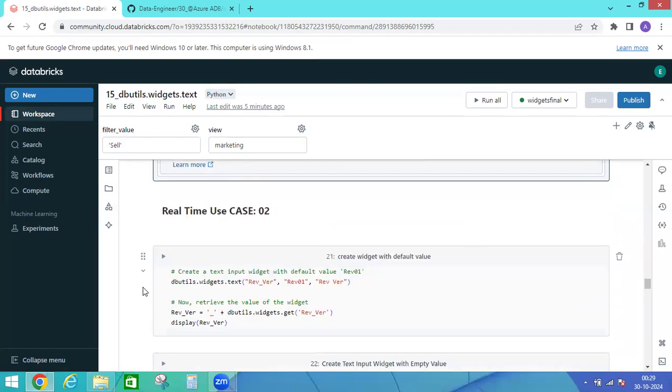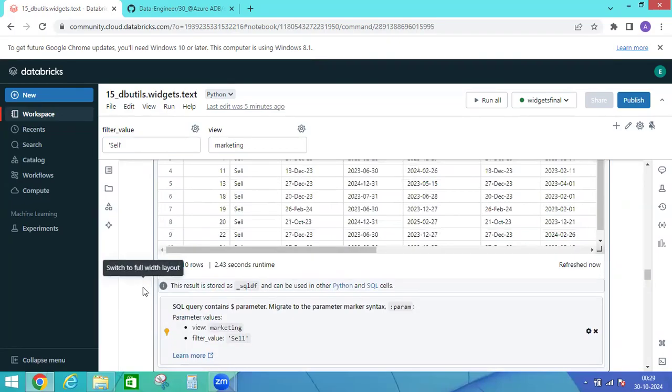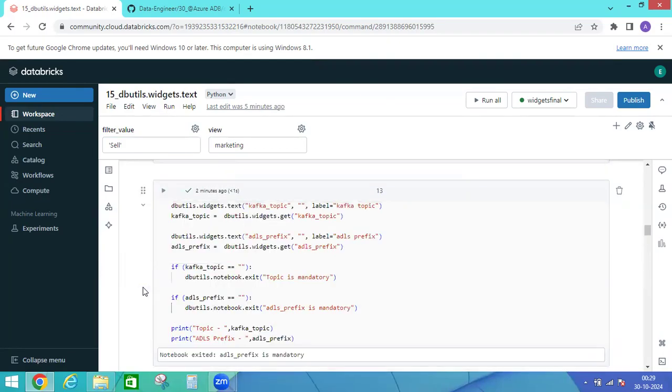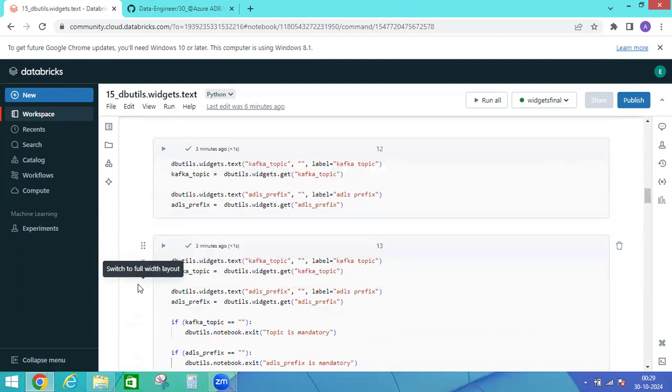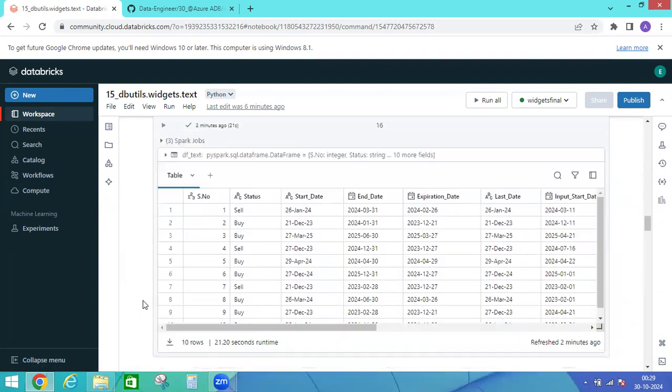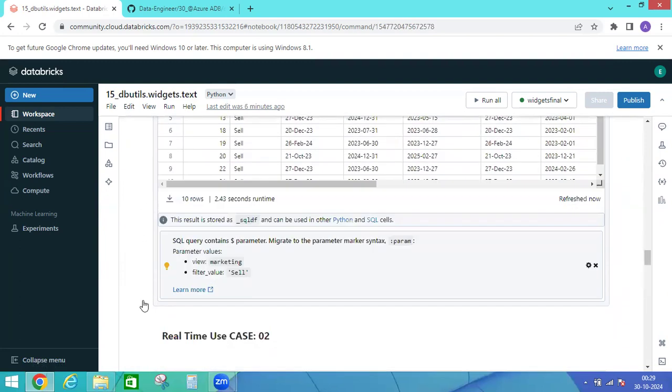Now I'll try to remove these two. I'll use this function and they get removed. Next, we'll go for one more example, one more use case.